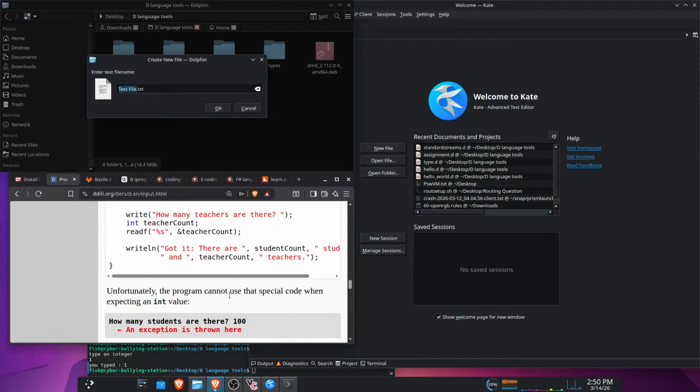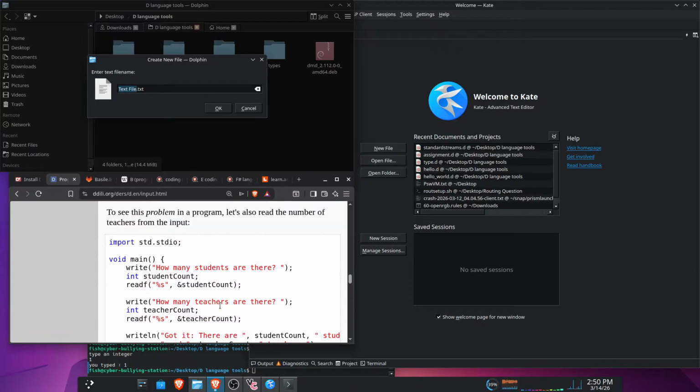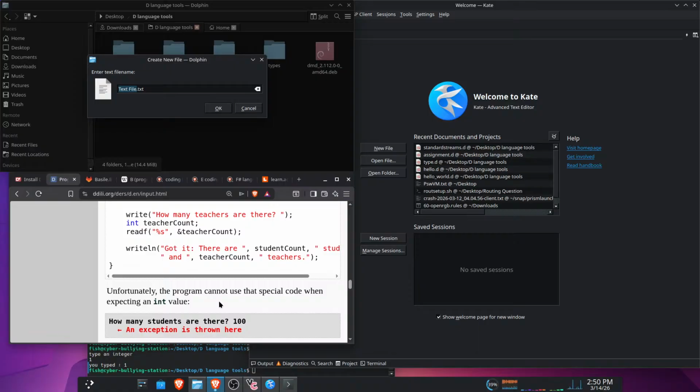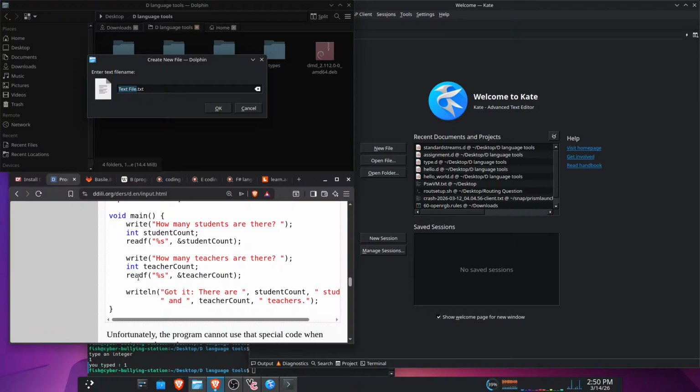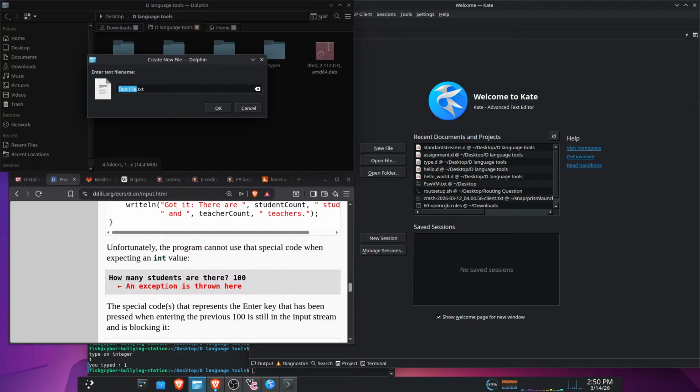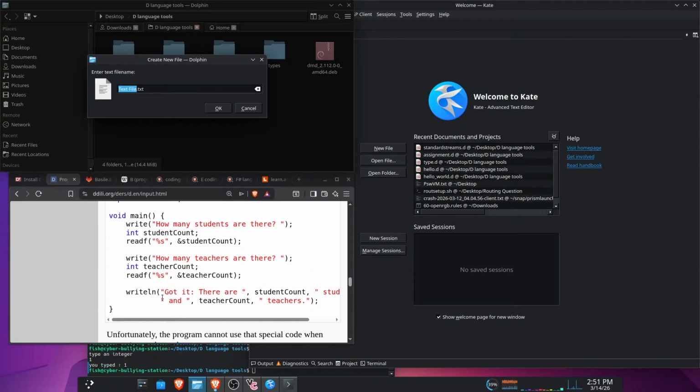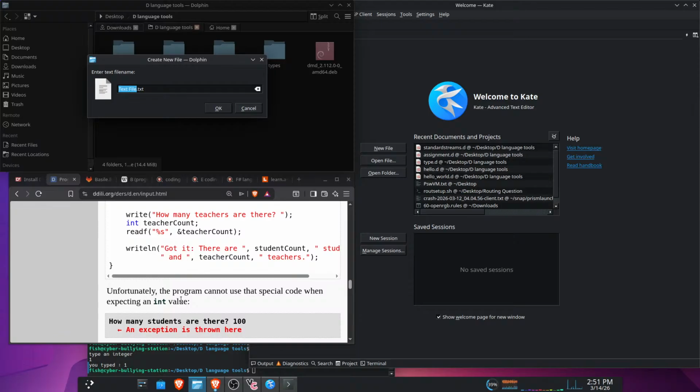Unfortunately, the program cannot use the special code when expecting an int value. What? I'm kind of lost right now. But I'm also not writing this right now. Don't feel like writing out this stuff. We just wrote out this stuff. I thought I was done with it too soon. Okay, well, yeah. Cool. So I don't know what this is. The program cannot use it when expecting an int value.